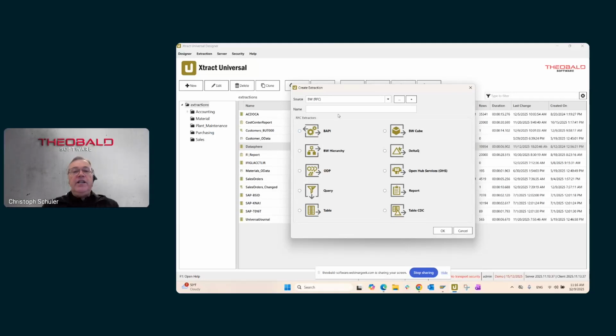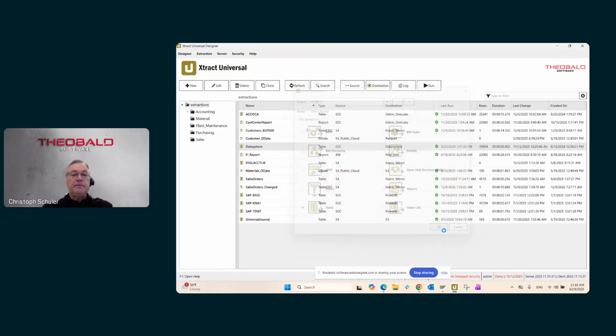To set up a new data extract, I select my source. Let's say this S4HANA system. And I'm just going to give this a name. I'll call this demo extract. And I will choose a table data extraction for this initial demo.